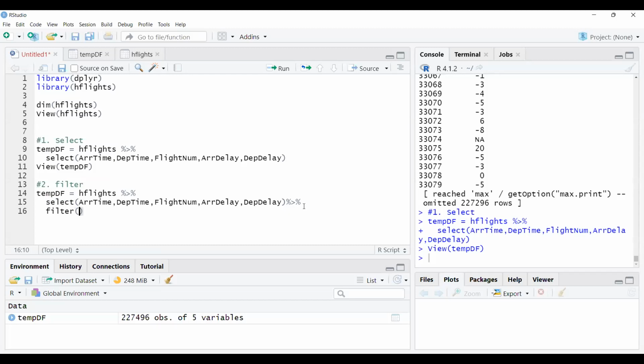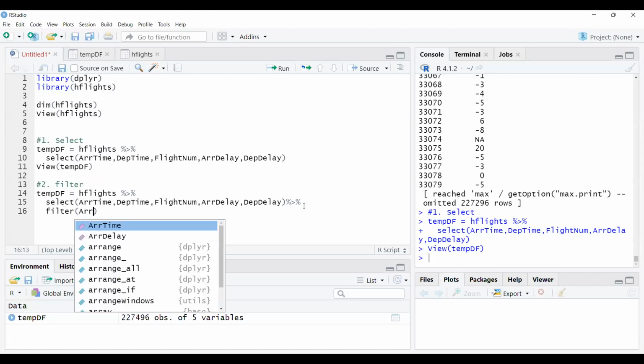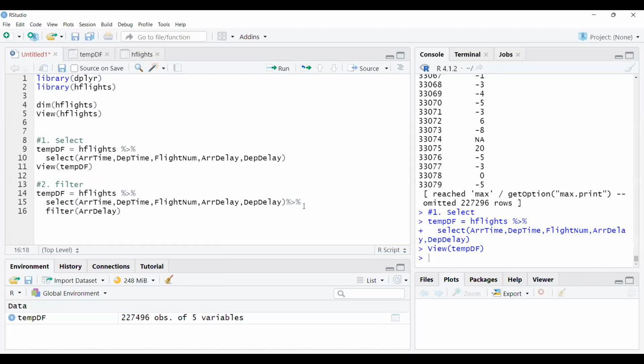And I say filter it based on, let's say, the arrival delay. If arrival delay is greater than 30 minutes. So I want to find out all the flights with arrival time, departure time, flight number, arrival delay, and departure delay data. But only if it is delayed by 30 minutes. You are getting it, very similar to an if condition.